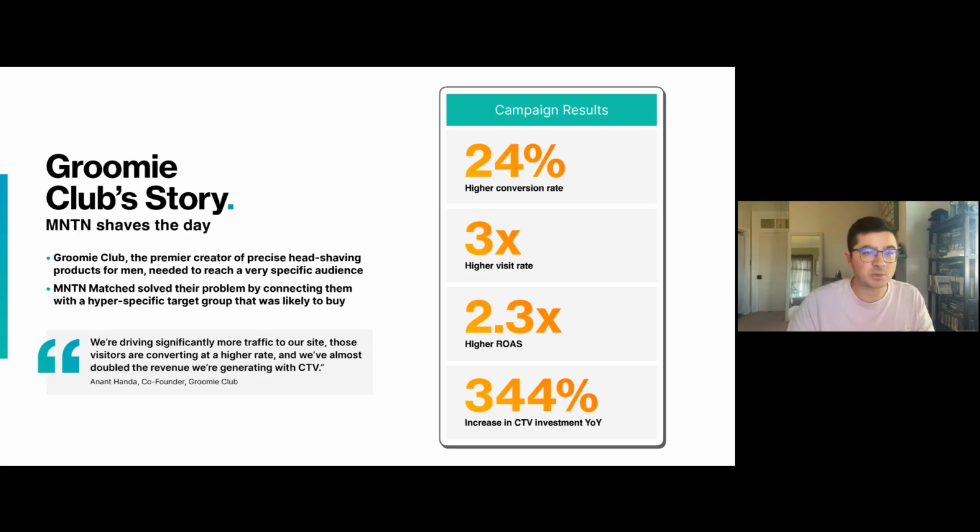So before we wrap up, I just want to show you all an example of a brand that is using Mountain and finding success with Mountain Match. So Groomy Club, for those that aren't familiar, is an e-commerce brand that sells precision head shaving products. And it's a bit of a niche that's different from traditional razors that maybe they target all men of a certain age. Instead, they're focused on a population that is specifically looking for something that is meant to shave your head, which is a bit different from your face or anywhere else. And what they wanted to do, obviously, was expand their customer base and grow sales, which is a very common, understandable goal that I think most businesses have.